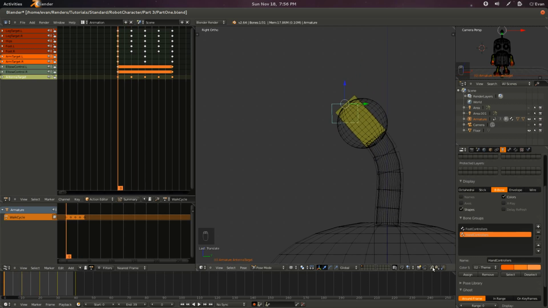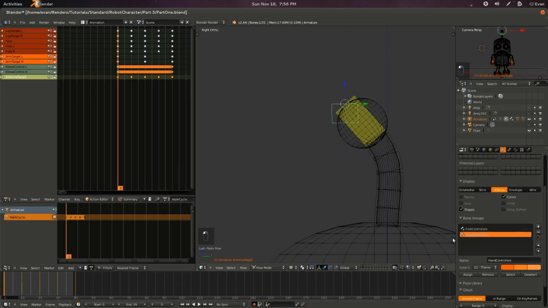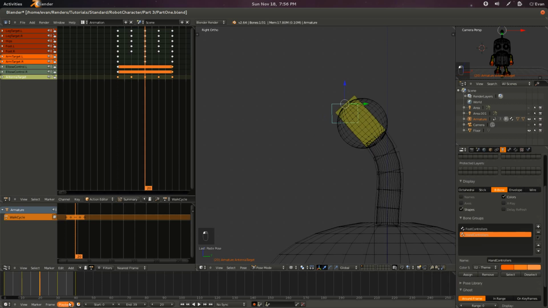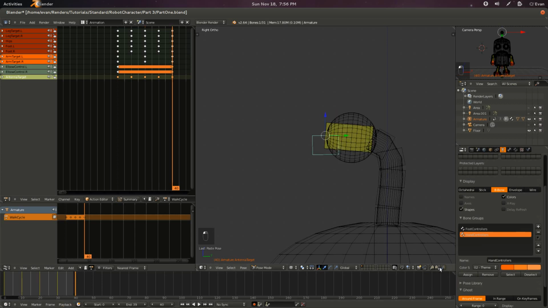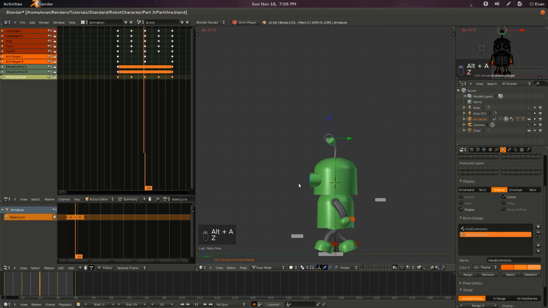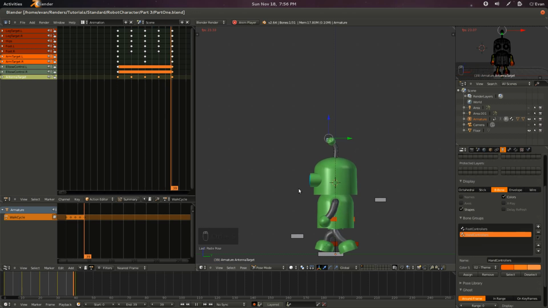So I'm just going to copy that, paste it to 20, and then paste it to 40. Oops. Copy 20. I'm doing that wrong. Copy 10, paste it there, and paste it to 40. There we go. Nice look. So now we have a nice walk cycle.